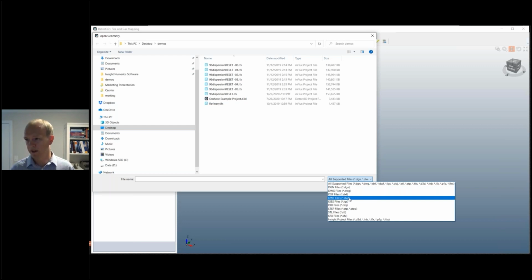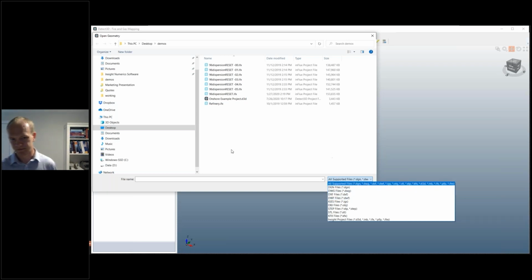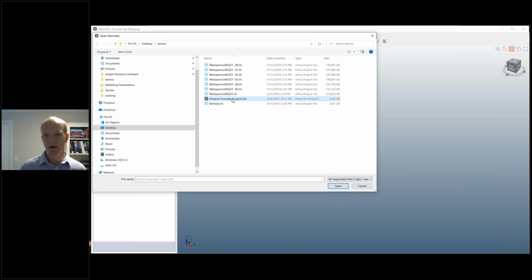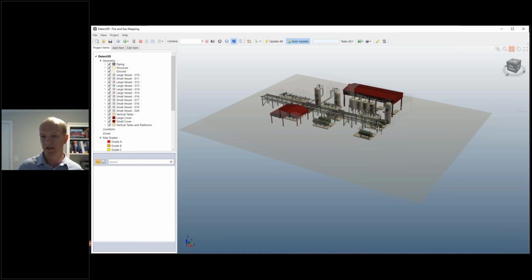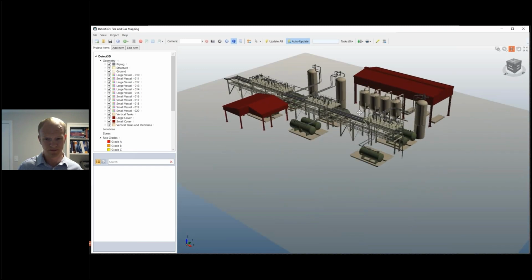Also, DWF files are very commonly imported into Detect3D because these can be output from Navisworks. So if you have your project in Navisworks, you can export the project to DWF and then import it into Detect3D. I'm going to show an onshore project, onshore CAD file.